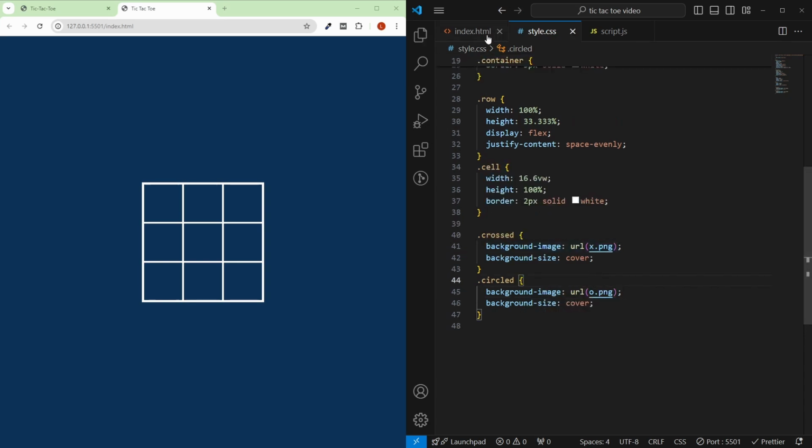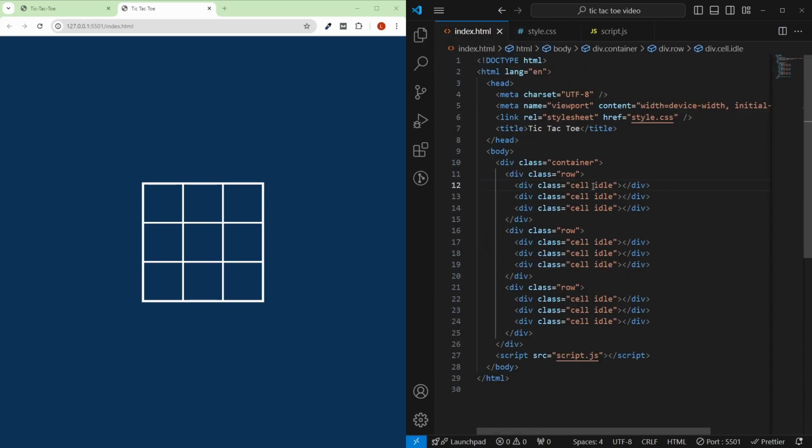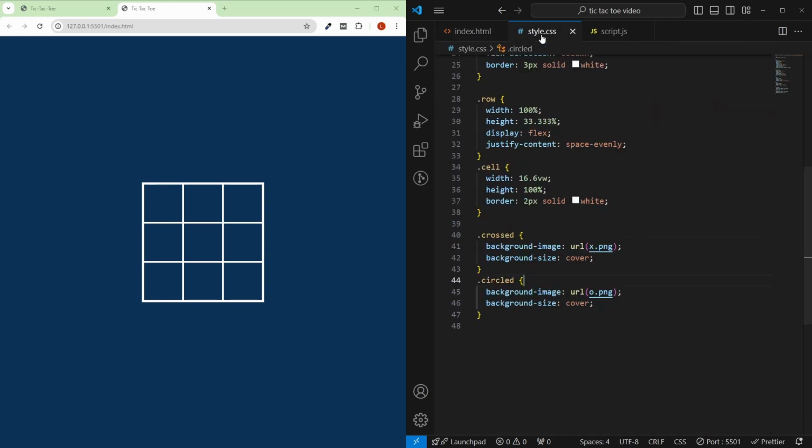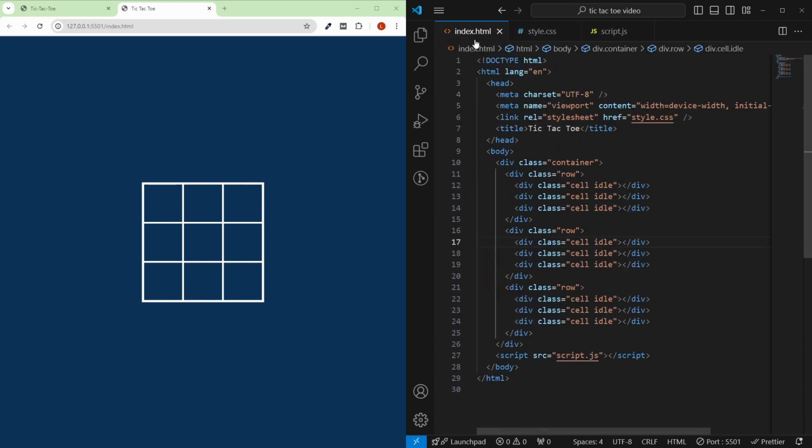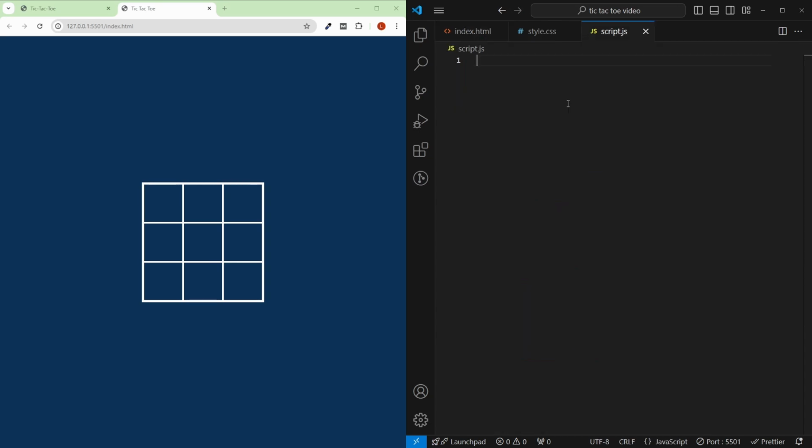And this will be needed because right now there is a class in each of them saying idle. This means that no one has occupied this field yet, and it will be removed. And then later on, either the crossed or the circled class will be given to them. We jump into our JavaScript.